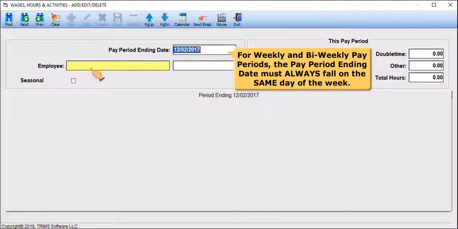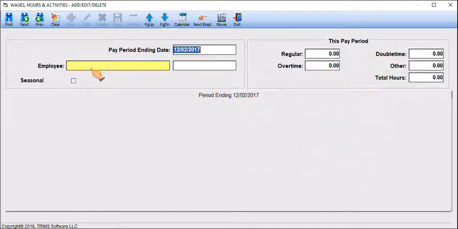For weekly and bi-weekly pay periods, the pay period ending date must always fall on the same day of the week. Pay period ending dates are automatically calculated for the semi-monthly pay periods. Now, enter the pay period ending date for this pay period.